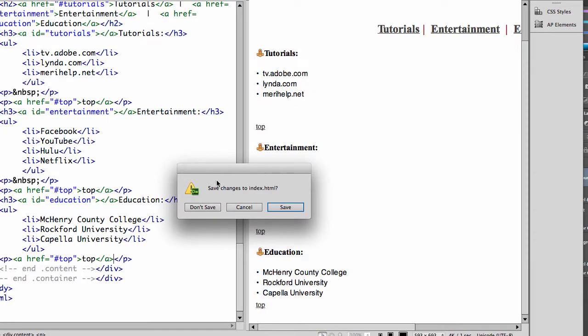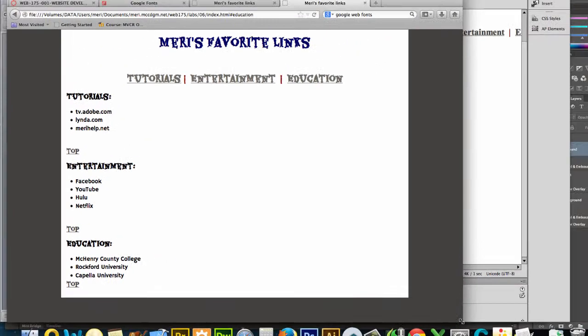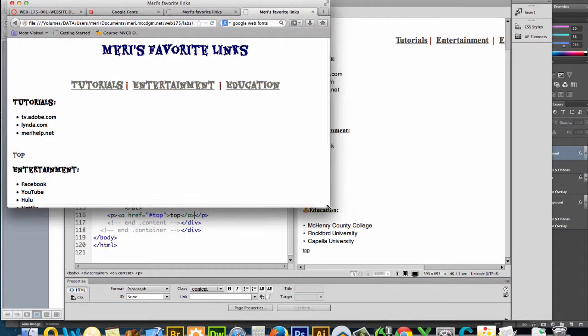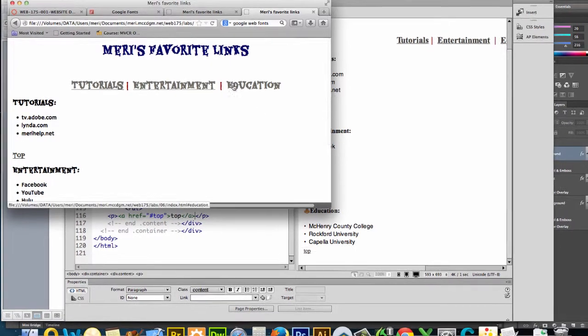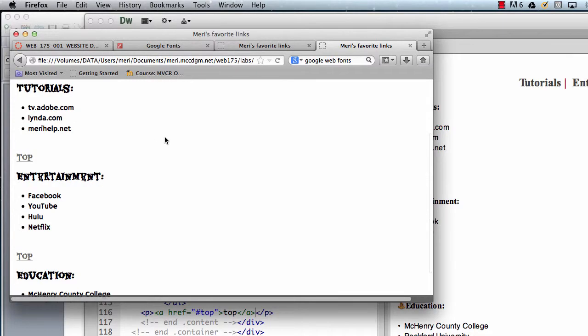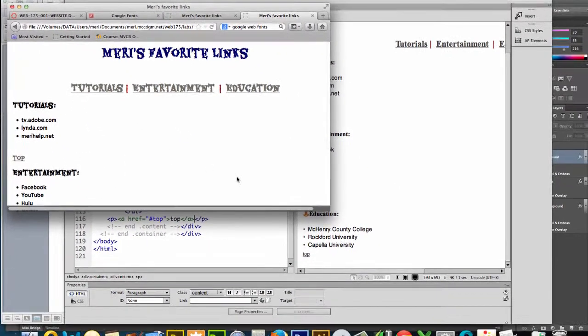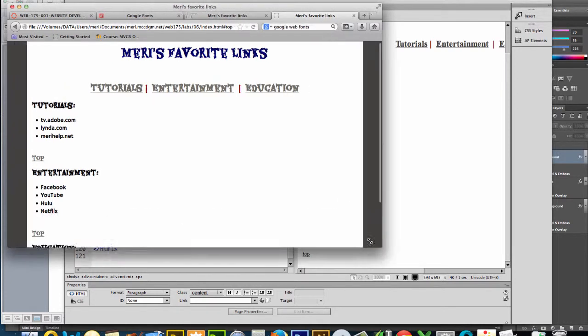Now, at this point, I like to test these in preview in Firefox. I'm going to save it. And this is just my interior. And you can see I've got my fancy fonts, tutorials, entertainment, education. Doesn't really do much. But if I were to shrink it, education, top, tutorials, top, entertainment, top, then it works. So it's working just fine.